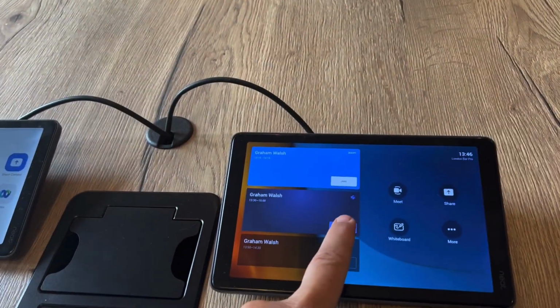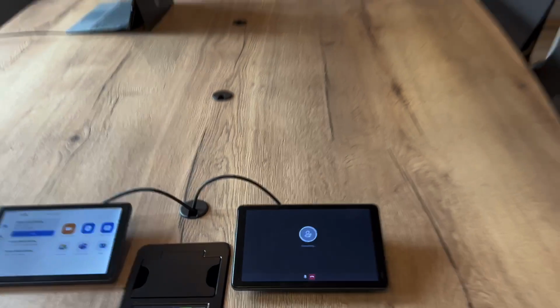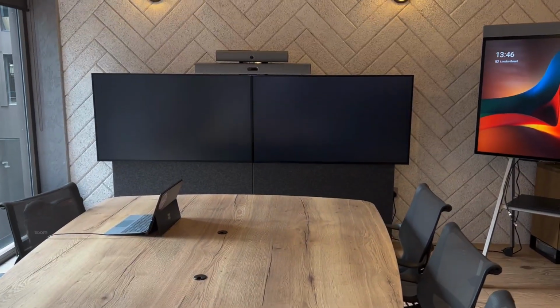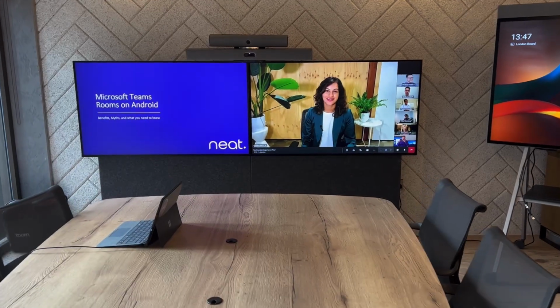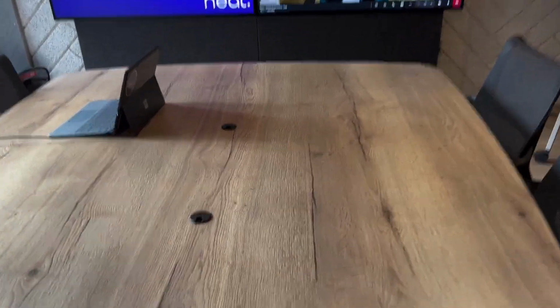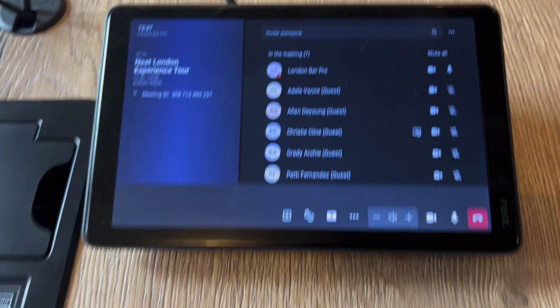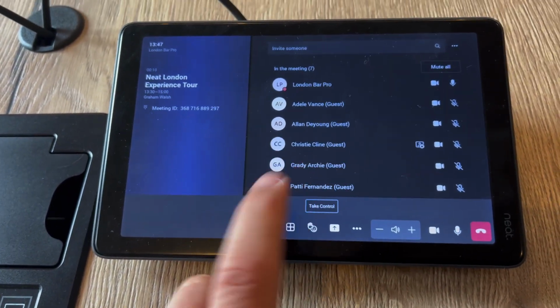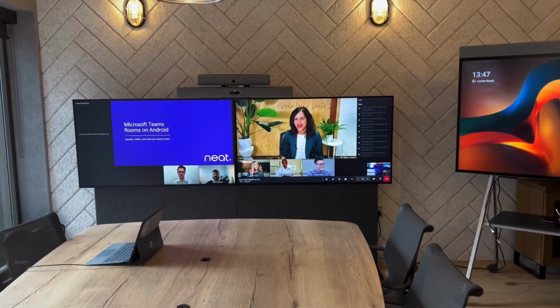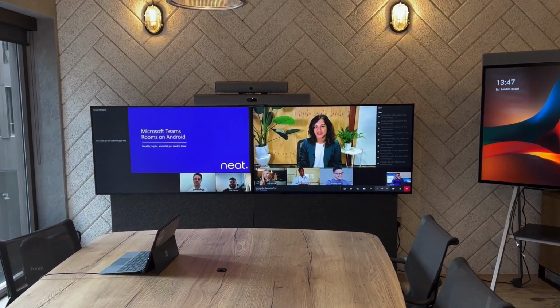So I've got a meeting scheduled here, and I simply tap join. And as you can see, we're in the call now, and we're able to see everyone. And we've got some content being shared there as well. And here we have the panel. And what I can do is then also change the layout and maybe go to something like front row. So then I can go into that front row layout and see everyone.